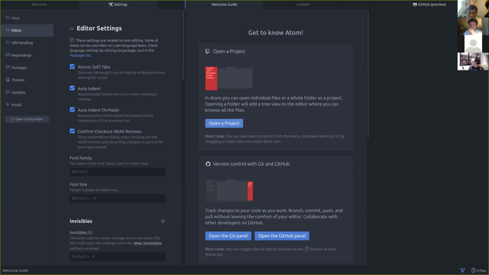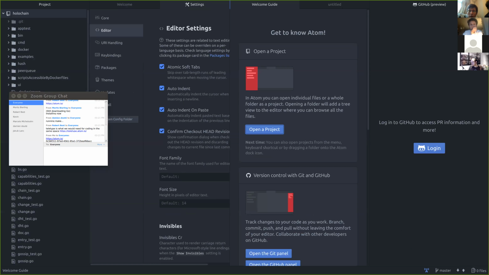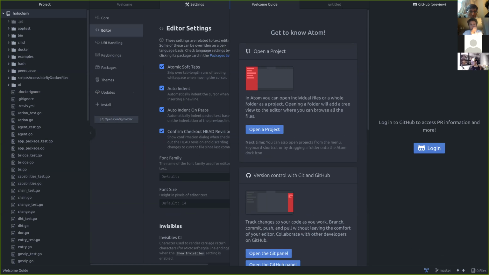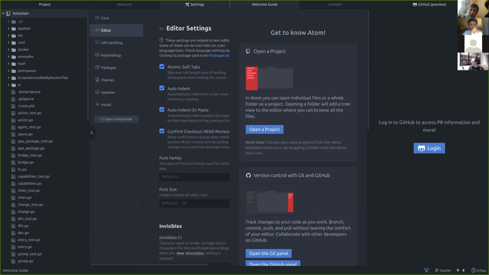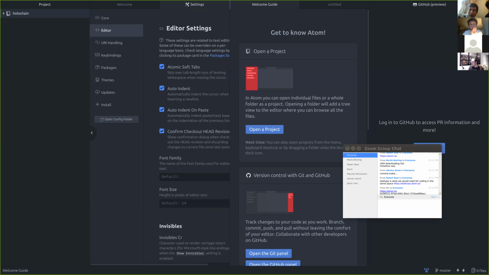Open a project. And then Anders, go: source, GitHub, Holochain. But we don't actually want to open Holochain. But anyway, here's Holochain core. Yeah, cool. So this is Holochain core. We could update and add things to Holochain core if we really wanted to, but that's not what we're doing. We're going to work on an app.